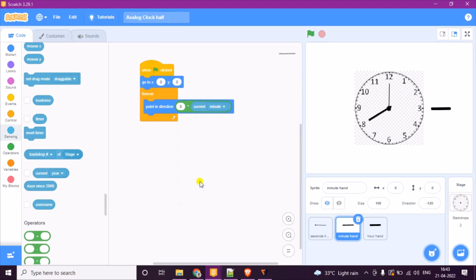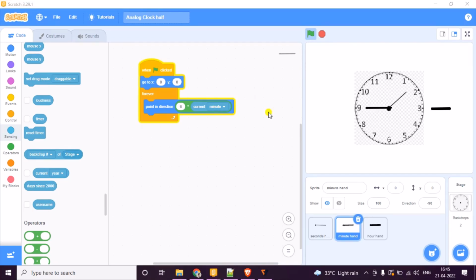Now that we have finished programming the minute hand sprite, let us test it out. Yes, the minute hand sprite is working correctly according to the current time in your computer. Now we can move on to the hour hand sprite. Let us start by dragging a when flag clicked block.